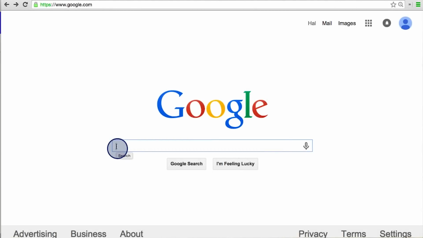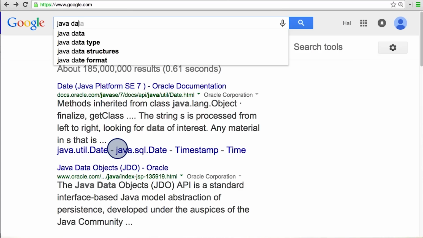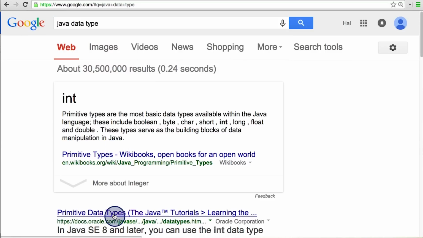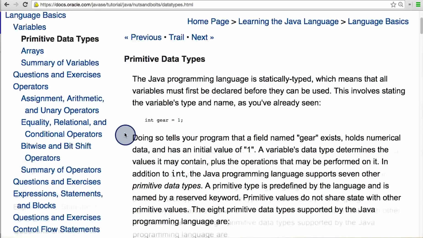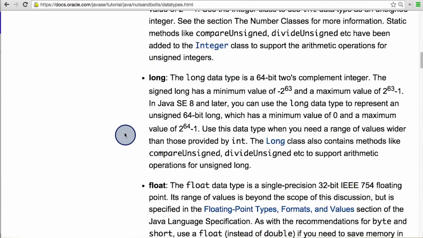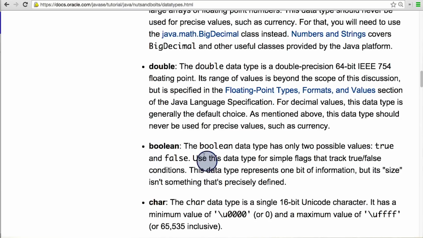Let's look at what the documentation says about Booleans. I'm going to Google search for Java data type. That's because Boolean is one of the primitive data types in Java. Primitive meaning basic data types. I'm going to scroll through this list of primitive data types until I find Boolean. And here it is. It says the Boolean data type only has two possible values, true and false.